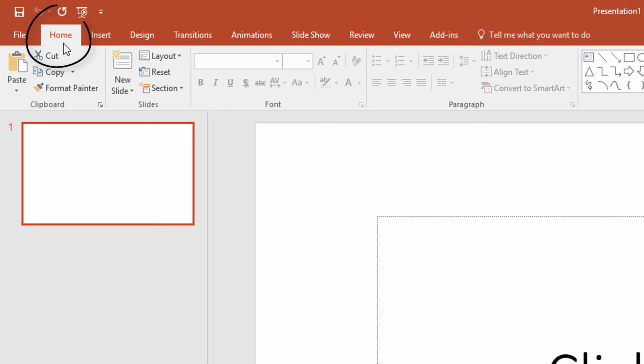Now you can see I'm in the Home tab here, and I'm just going to show you the Home tab today, and I'll do another video for insert, design and transition and so on. So you see it's familiar to Word, so a lot of the options in the Home tab are pretty similar to Word, but I'll go over them quickly anyway just to show you.